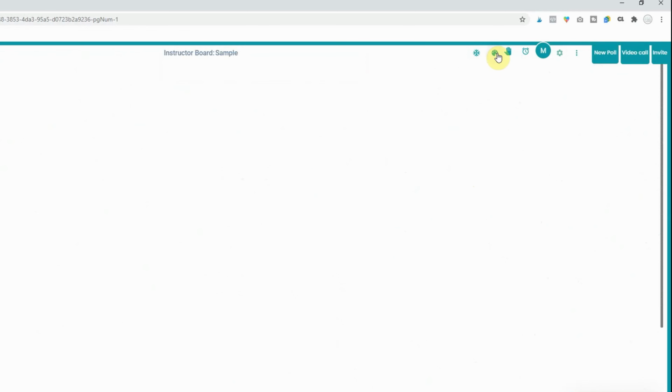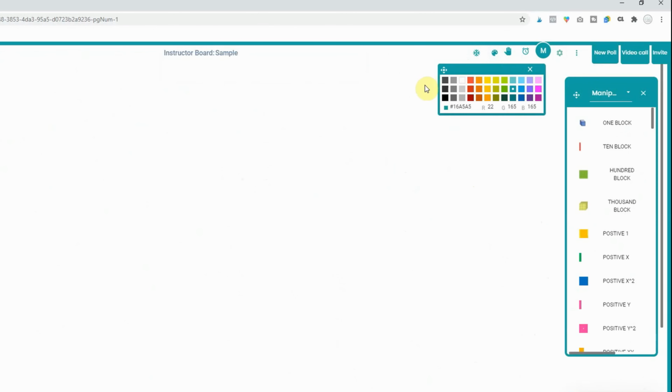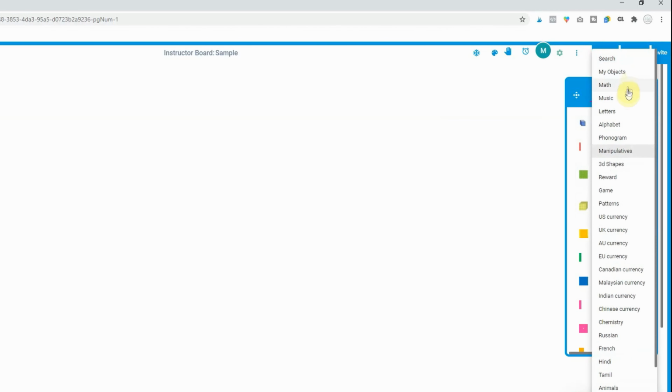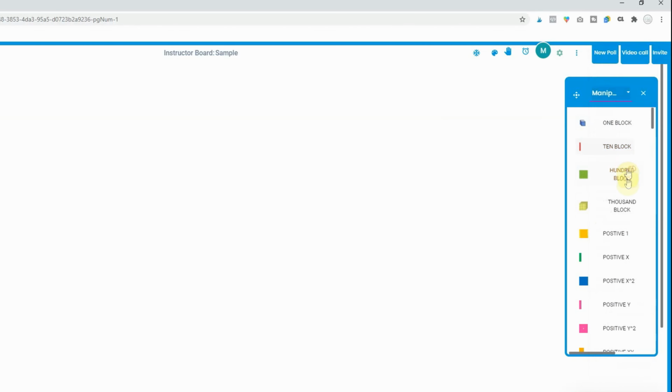The next one is something that you're going to use quite often, and this is the palette. The first thing you can do with this is you can change the color by using this here. And what I think you're really going to like is this menu here that's going to let you drag in all kinds of images and manipulatives. You can click the drop-down menu here and you can see all of the different options, but I'm going to walk through real quick and show you some of my favorites that I think you will want to use the most. And the one that I use the most is manipulatives.